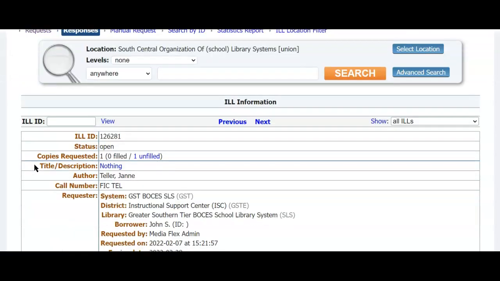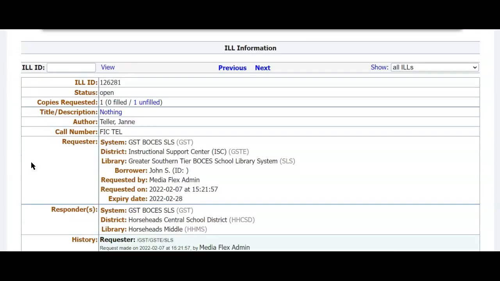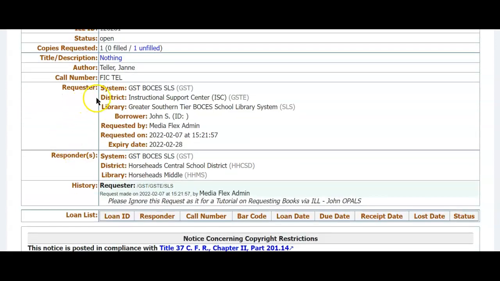We have the ILL request on the screen. We can see the ILL ID here. The status is that it's open. One copy was requested. It hasn't been filled yet. Here's the title, author, call number, the requester, GST BOCES School Library System, the Instructional Support Center. That's their library. The borrower at the Greater Southern Tier School Library System library would be John S.